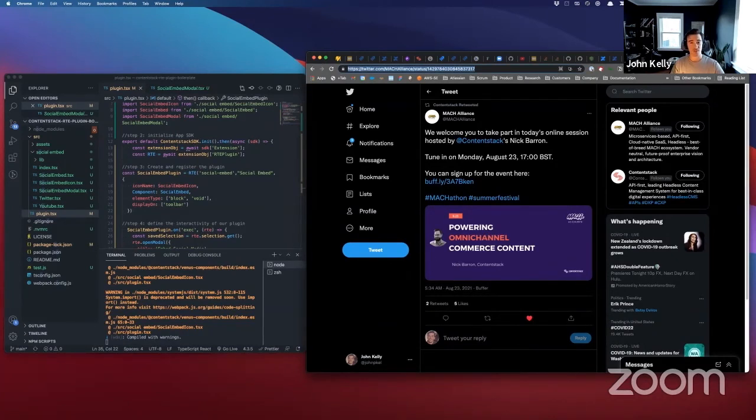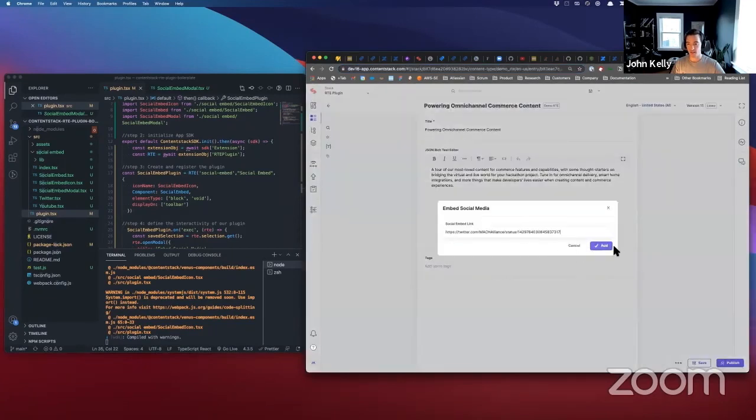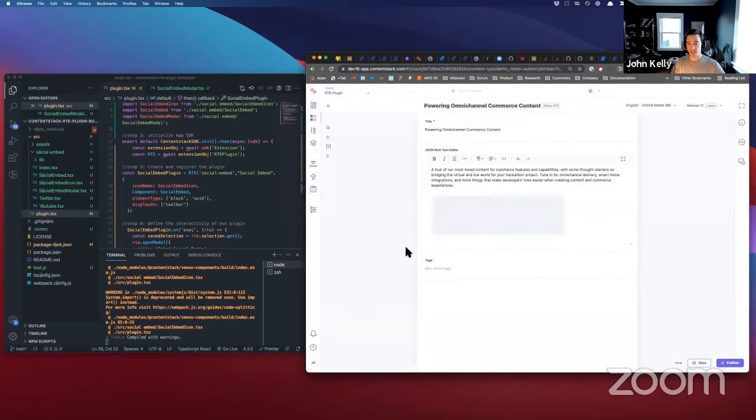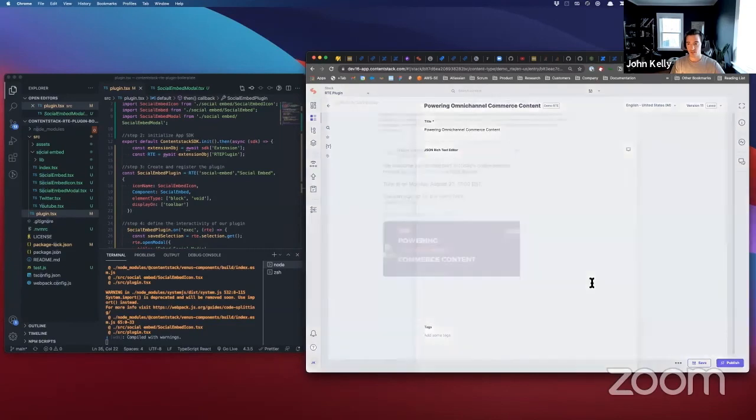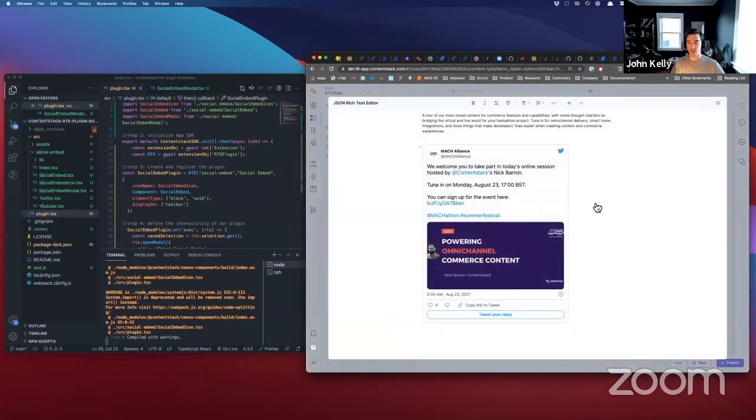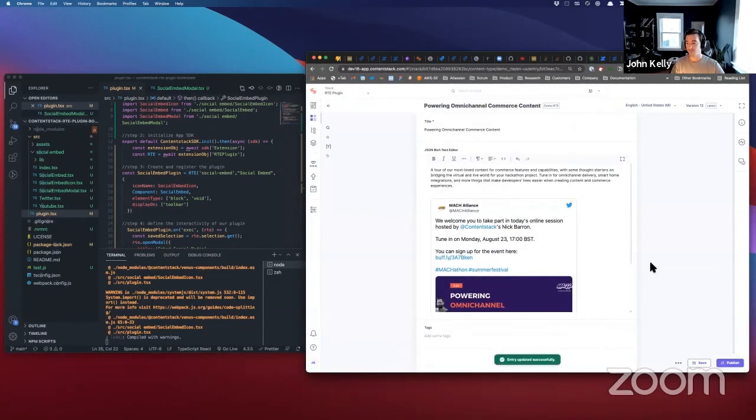Barron's talk, which I believe was on Monday. And yeah, it was on Monday. I'm just going to drop that in here and add that. That should give us our embedded tweet, which also contains some of the intro text for his talk. I'll go ahead and save that.